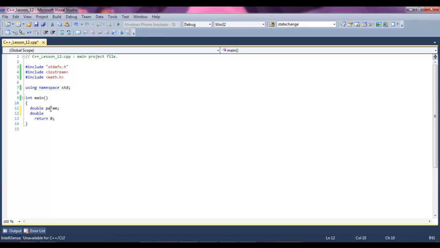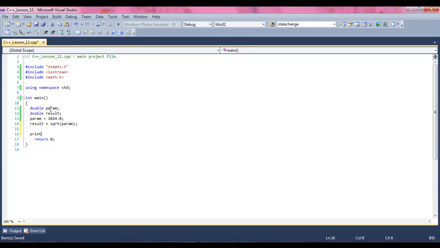Let's declare ourselves some variables. Param is equal to 1024, and result is going to be the square root of param, and then we're going to say square root, and then the modulus f. This will actually look very functional once I show you guys.